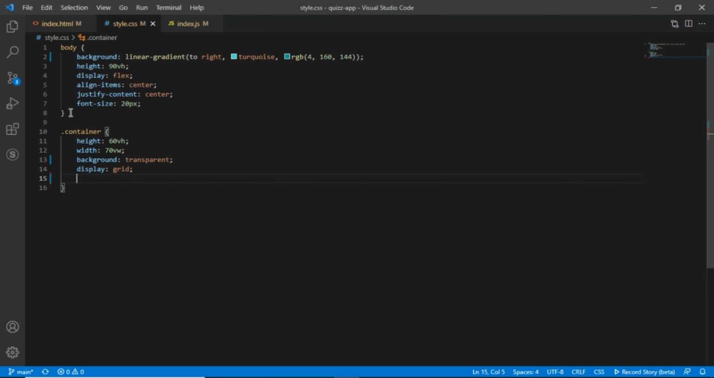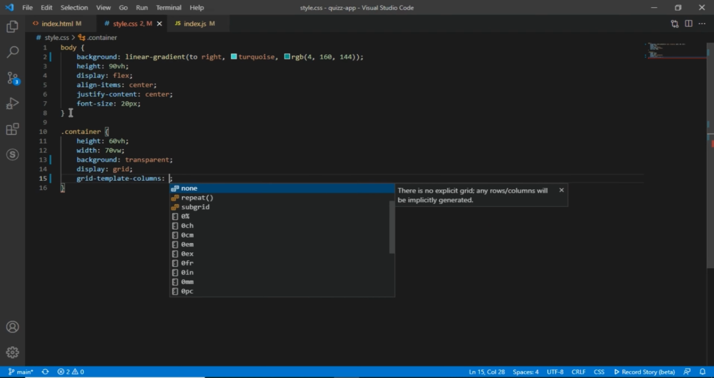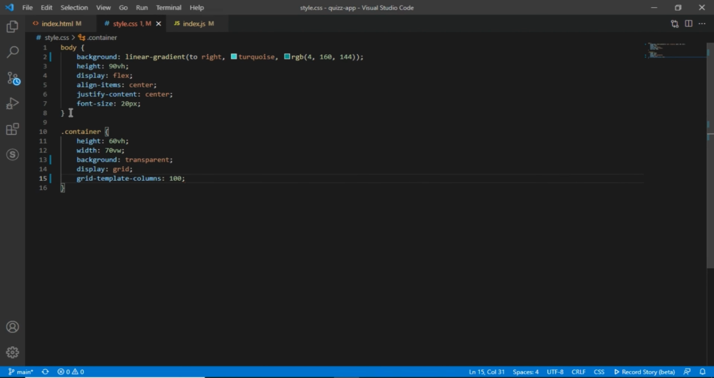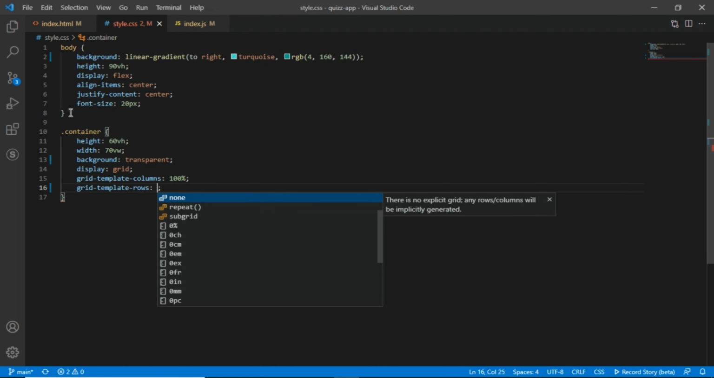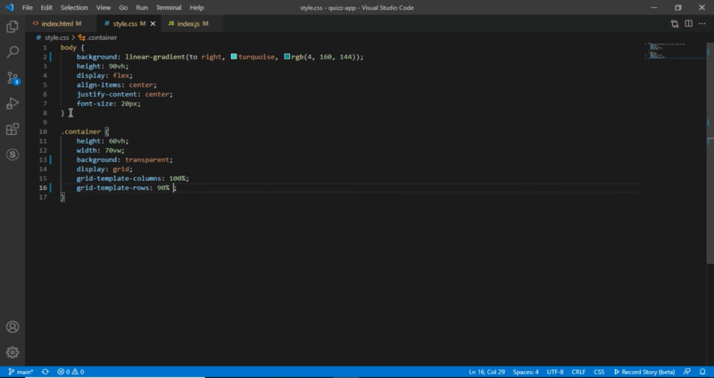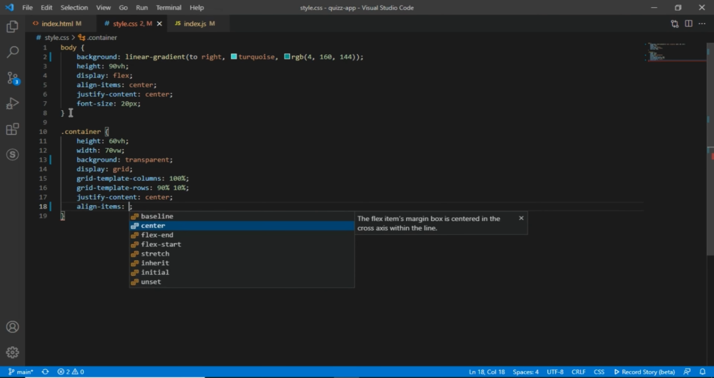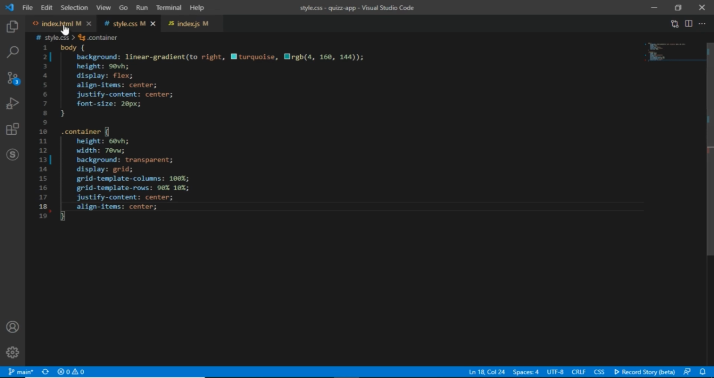and down here I'll say grid template columns. These are going to be 100% so that it takes the whole width, and I'll say grid template rows. Here's where I'm going to specify 90% and 10%. If I go down here, I'll again justify content in the center and align items in the center, just like that. So why am I saying grid template rows 90% and 10%?